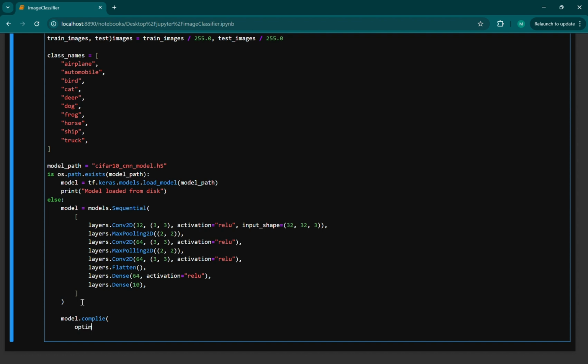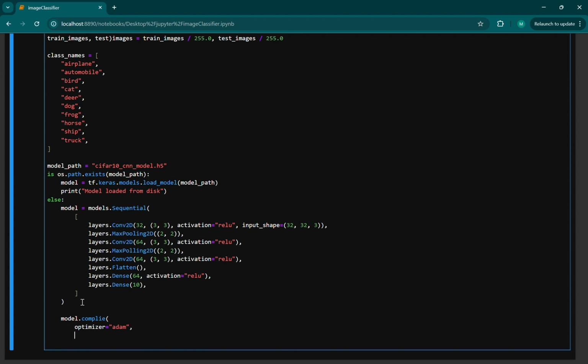And inside of it, we're going to first have optimizer and pass to it Adam, which the Adam optimizer is used to adjust the weights of the neural network during training. It is an adaptive learning rate optimization algorithm. Loss function is used to calculate the error between the model's predictions and the true labels. That's what we're going to do in this line.